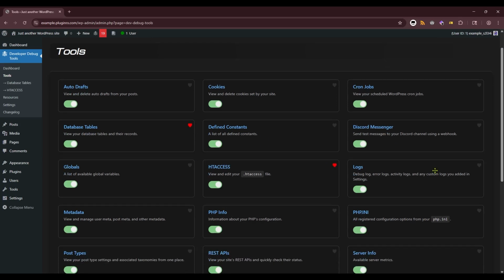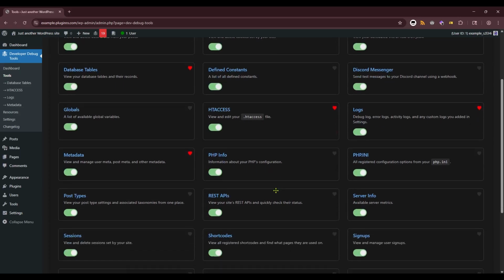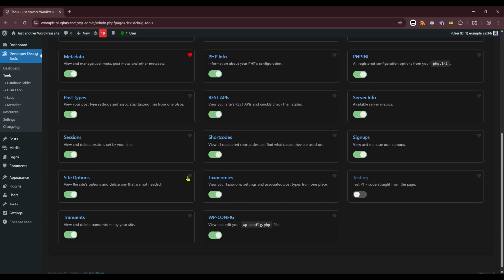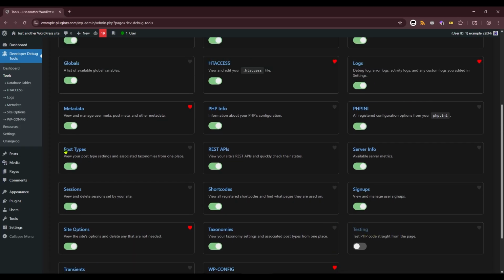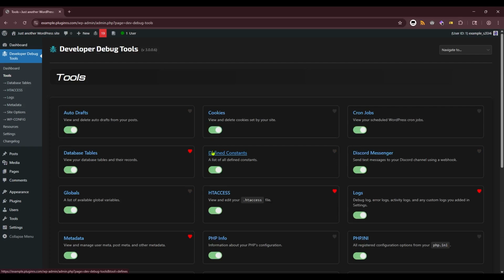I do the HT access, the logs, metadata, site options, the WP config, and I believe that's it. And you can see as I was clicking those, they've been added over here to the admin menu. And previously they were all listed here, and having all the different tools on there was just kind of chaotic. So now I gave you the ability to favorite them instead.